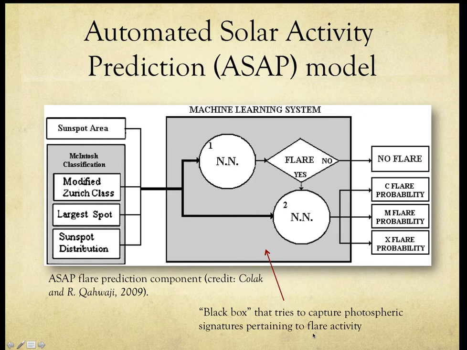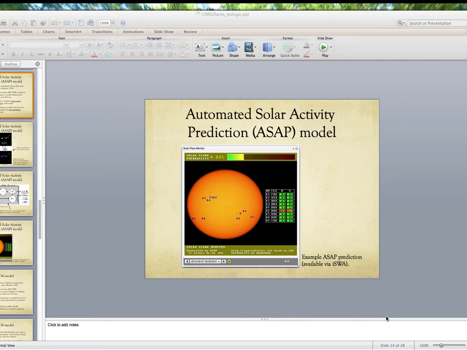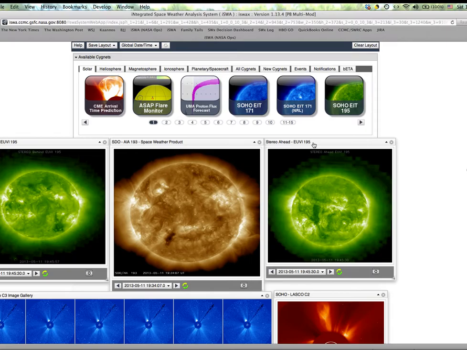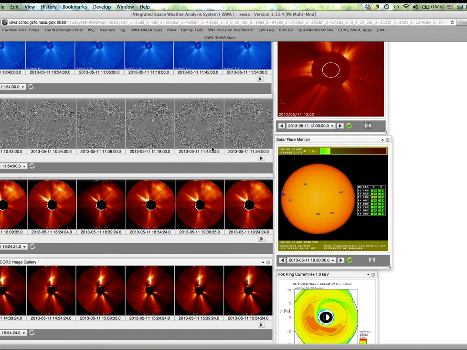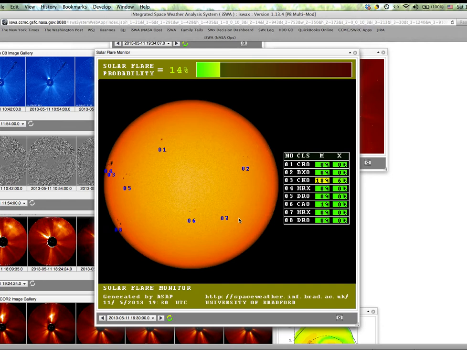Okay. Here's an example of a basic real-time display of the tool, and the output from the tool is available via ISWA. So let's go to ISWA now to check out what the tool actually looks like there. So this is my standard space weather prediction display, and ASAP is always there as well. So let's make this a little bit larger. Right there. So this is the situation coming from the model or the tool at the time of recording this class.